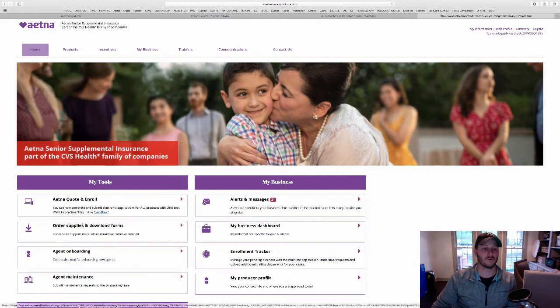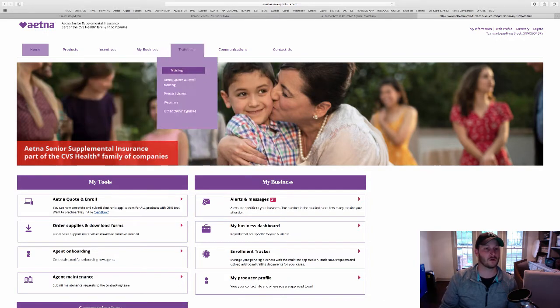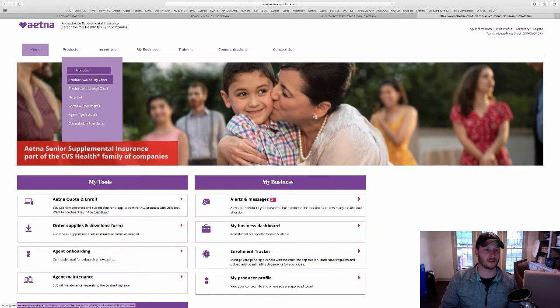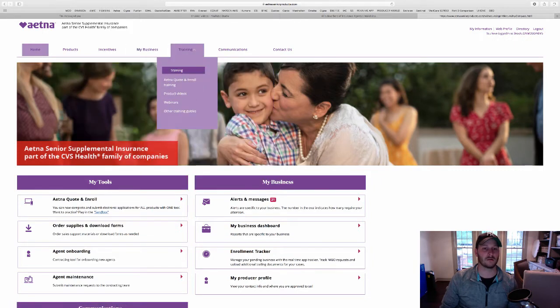Here we go. So when you come into their dashboard, just to give you a couple of things here. You have top agents and track your progress. This is like where you'd go to track your trip qualifications. You got the product availability chart, product withdrawal chart, all these different things here, drug lists, etc.